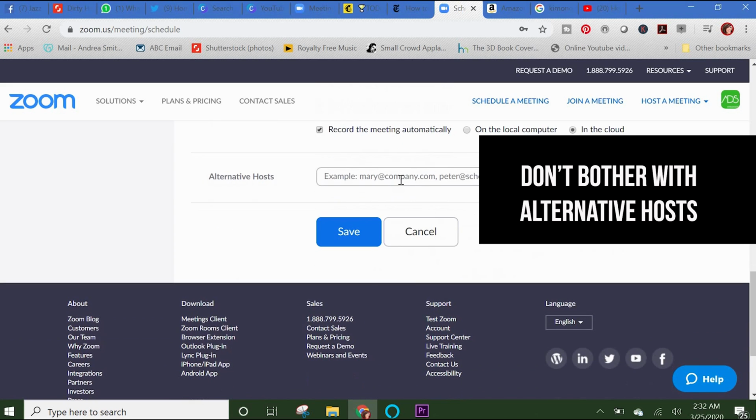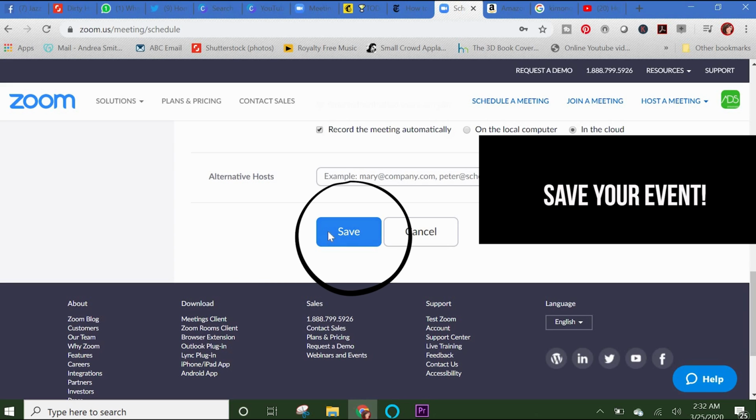And alternative hosts, don't really worry about that. People have to have your same domain name as your email in order to do this. And it's just complicated and a mess. So don't bother with alternative hosts. And you're going to save this, okay?